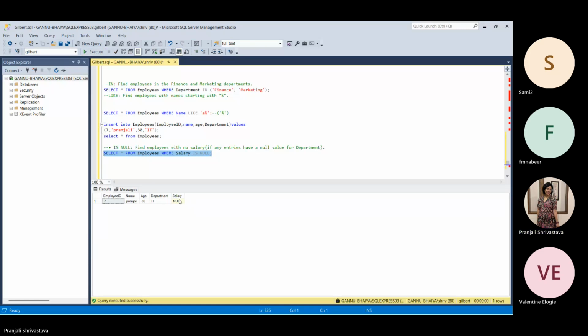So you see, with just a one line query, I found out that the employee whose employee ID is 7, Pranjali, working in the IT department, has a null salary in the table. This is why SQL is so beneficial. It saves our time, because it is difficult to find null or empty values by scrolling in an Excel sheet. It's better to write a one line query, and within a second you can find the null values.